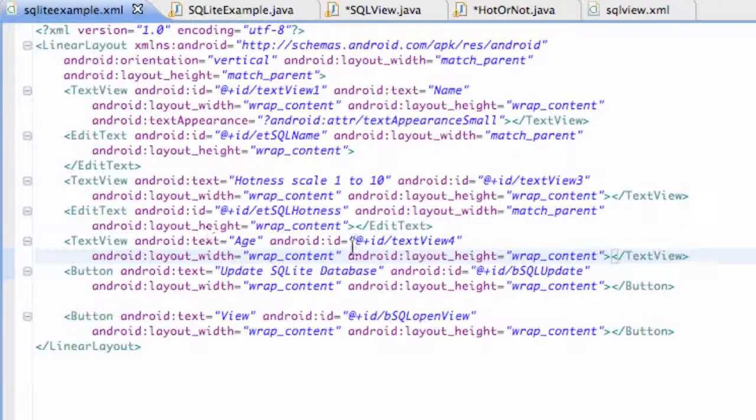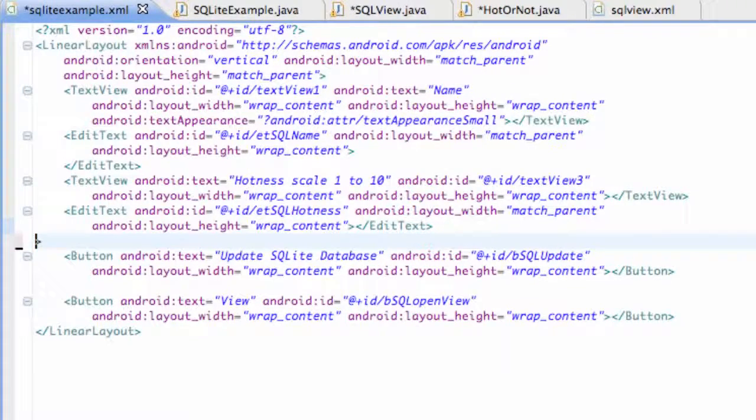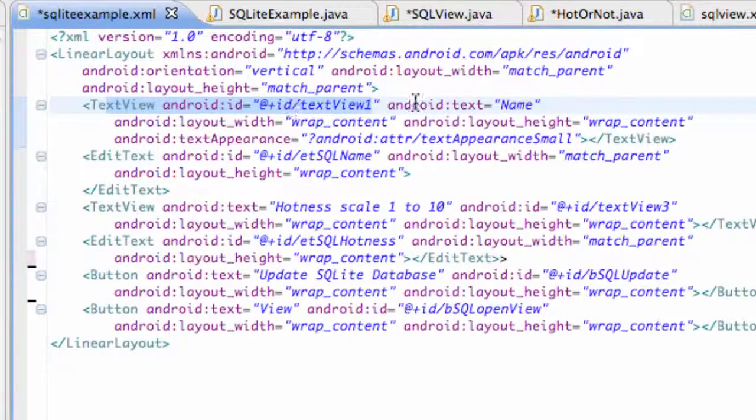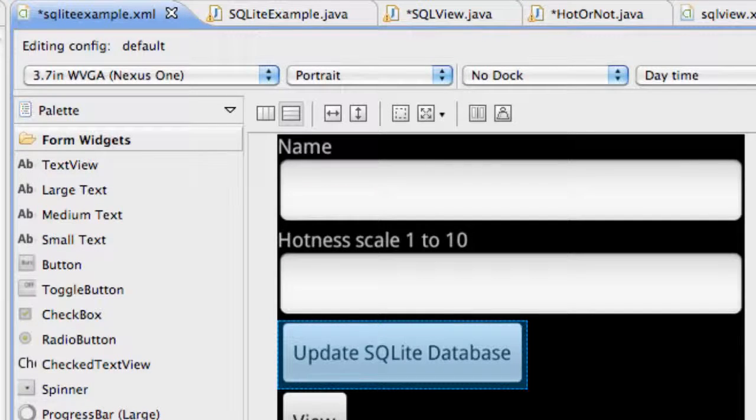So let's go over to the code so you guys can match up exactly to follow along. Now this SQL thing might take a little bit. I'll explain what it is and what we're going to do, but here we go with our edit text. I just called the first one ET_SQL name, and the second one ET_SQL hotness. And for the buttons, I referenced them as BSQL update and BSQL open view. So you guys can get that set up, or if you don't like this layout, you can set it up however you'd like.